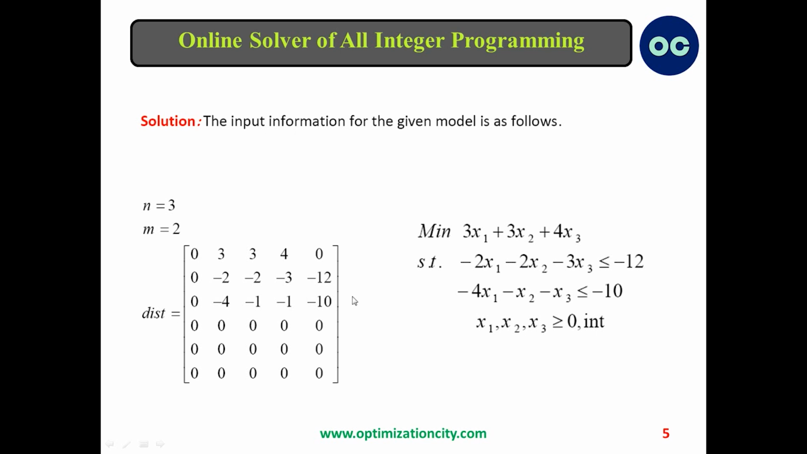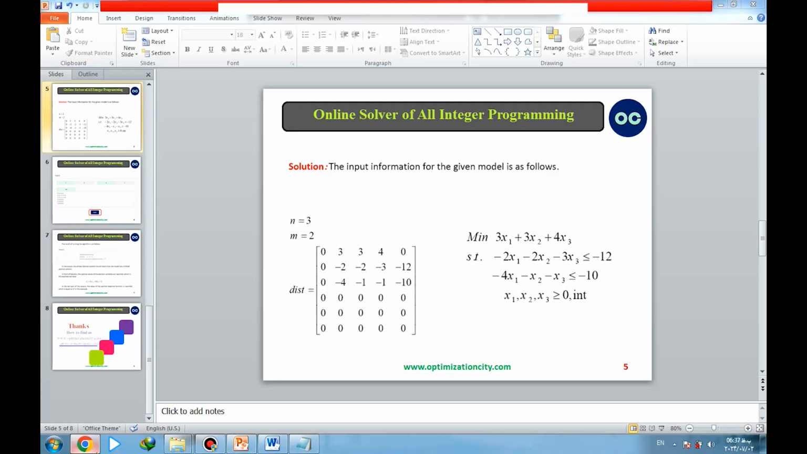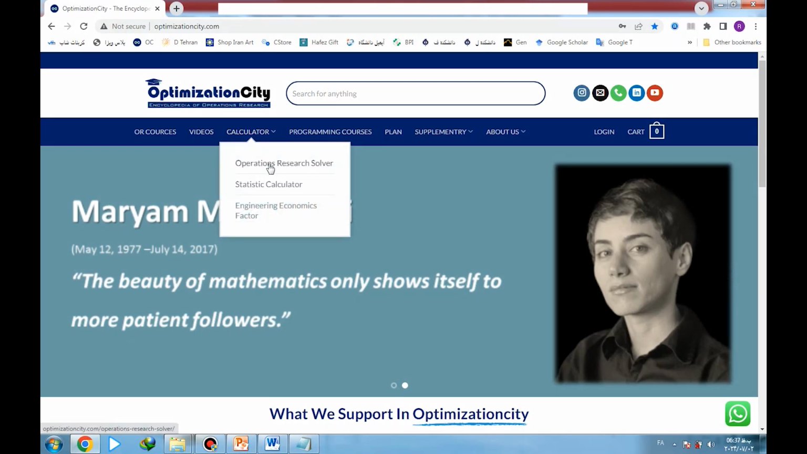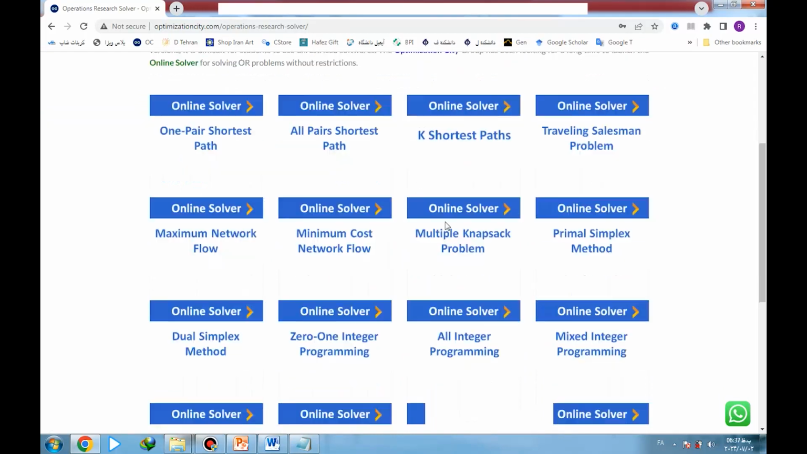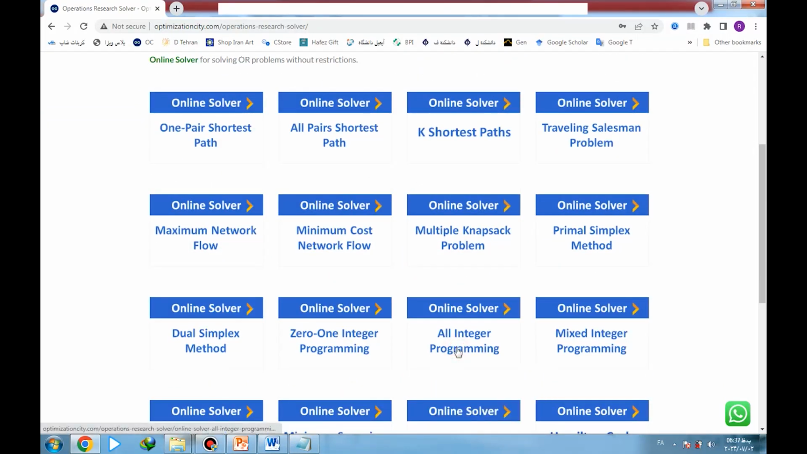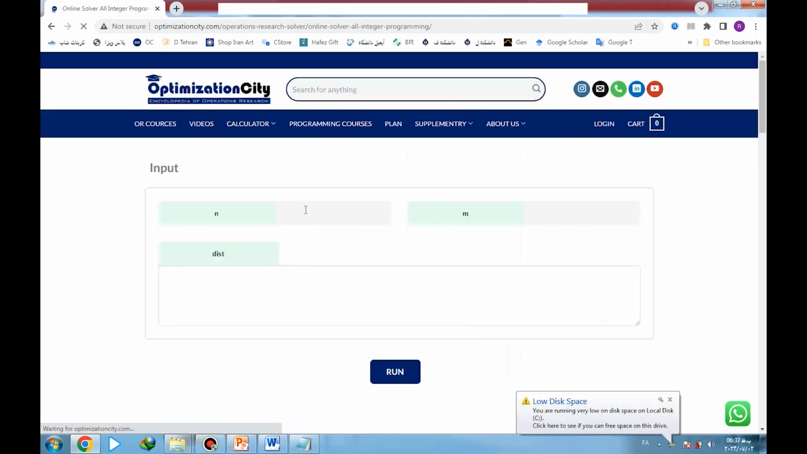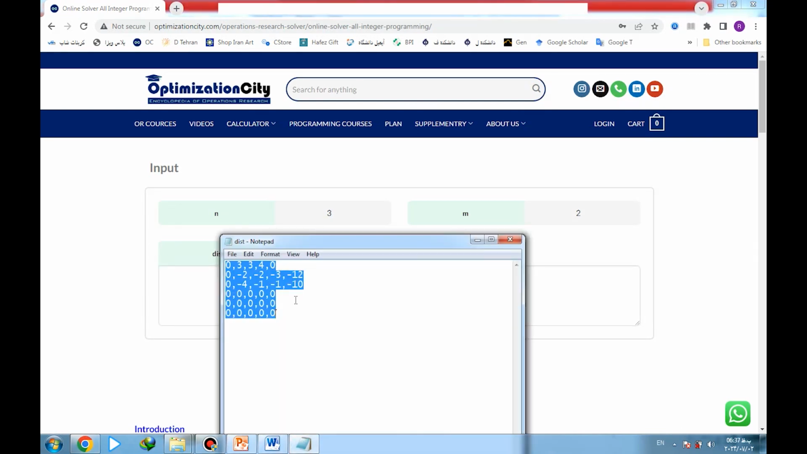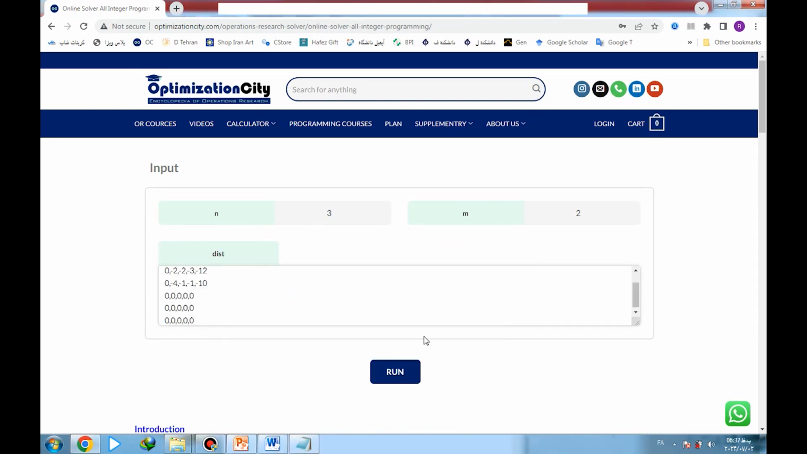Okay, let's visit the website here. Okay, go to the website. This is the optimizationcity.com operations research solver, and here, all integer programming. Now we can enter the input variables. N, the number of variables, is 3, M is 2, and for dist, I copy and paste.